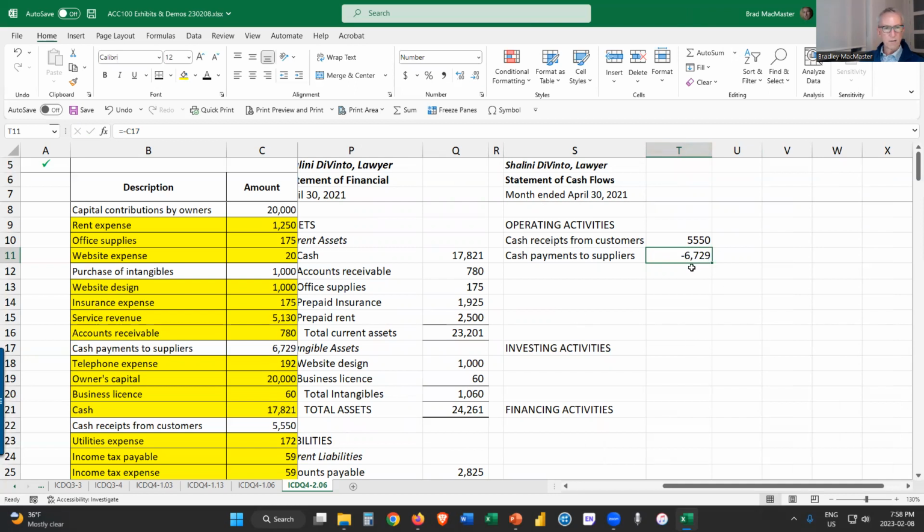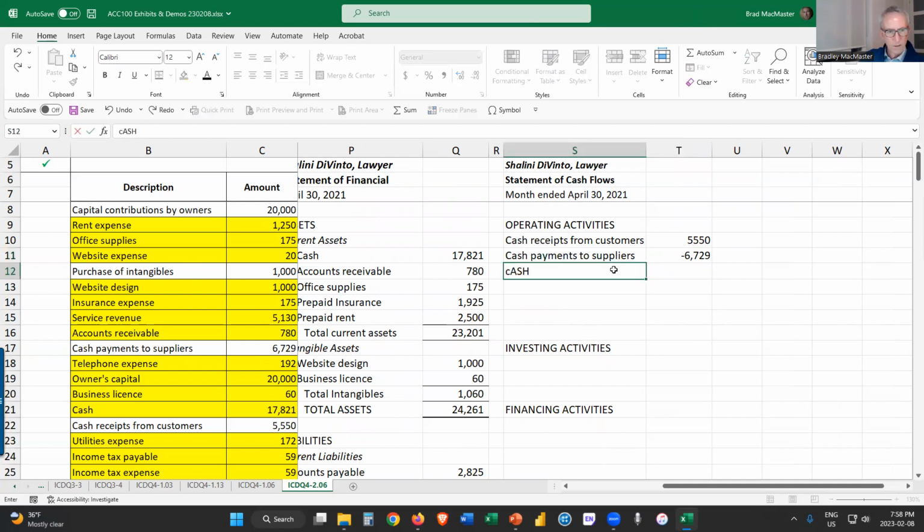Then we're going to have our total, our cash flow, cash, we can call it provided or consumed by operating activities. Okay.